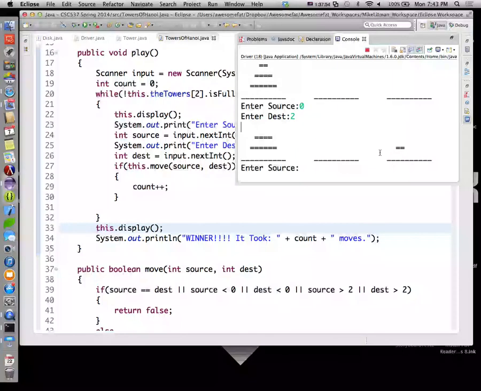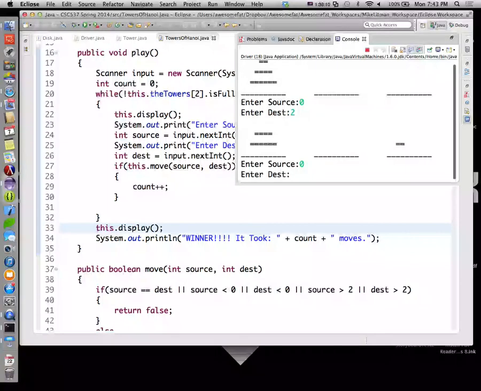We cannot move to where we just pushed or from where we just pushed. We cannot move from here. Only legal starting point is here. Where are we going to put this one? The only legal place we can put him. Right? 0 to 1.